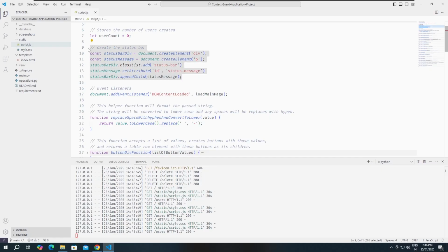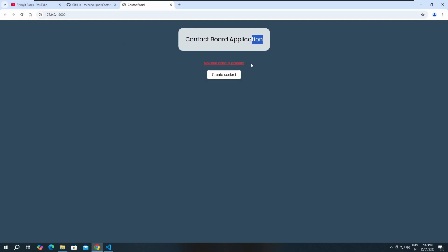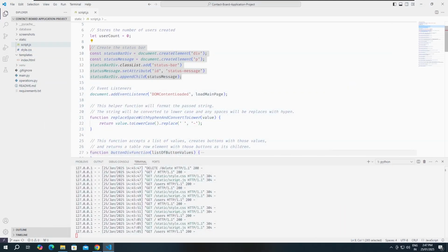This is the status bar. The status bar tells you the status. If you add a user, it tells you the user is added. If you delete a user, it tells you the user is deleted. You can see here it is saying enter user details. If there is nothing, it will say no user detail is present. Based upon the number of users present, it is just doing a check. This is the status bar, and it is responsible for showing that status text.